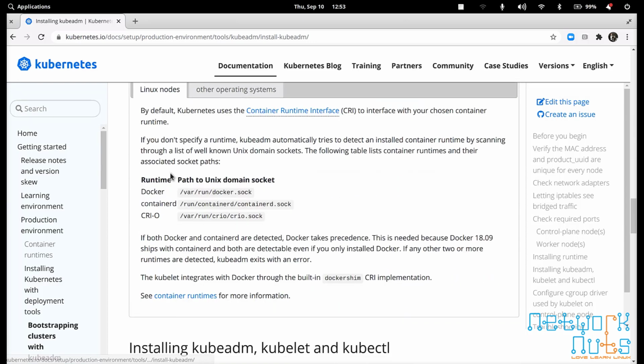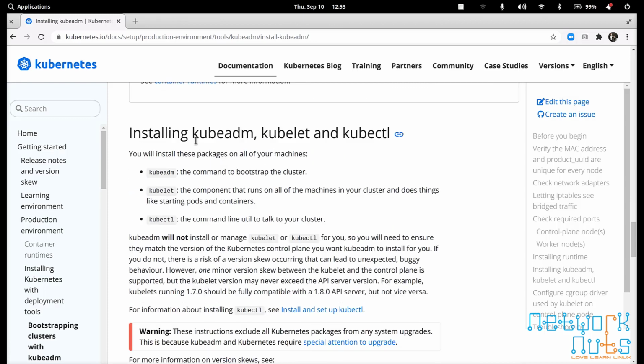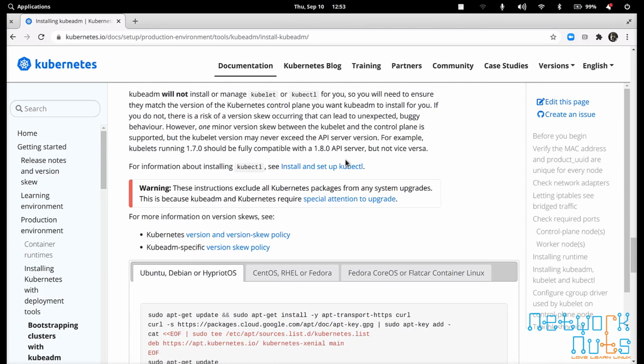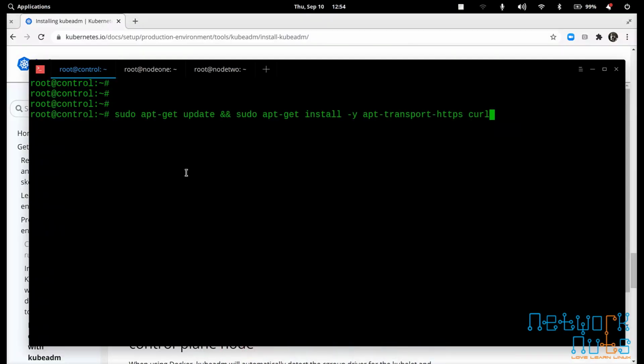Now I need to install the runtime. Runtime means your Docker or Containerd or CRI-O. I'll be installing Docker. Now the packages required are kubeadm, kubelet and kubectl. So what we can do, we can just simply go here, first update it, add the repository for Kubernetes and install it. So just copy it, right? I'm updating myself. Copy this, go to the control node, paste it here.